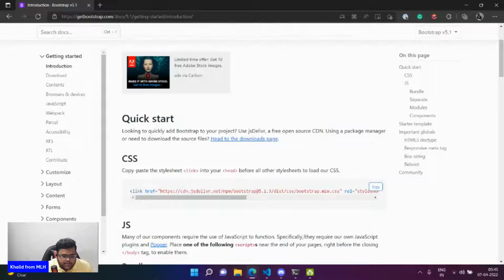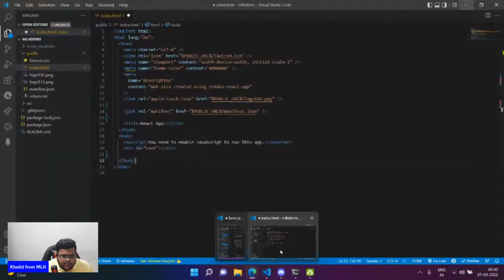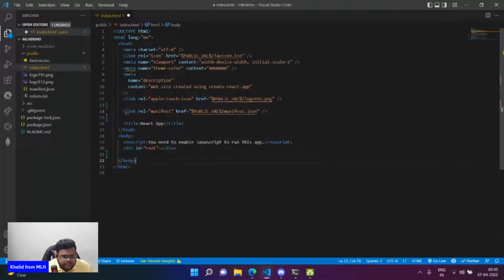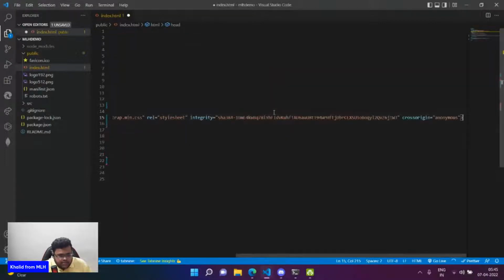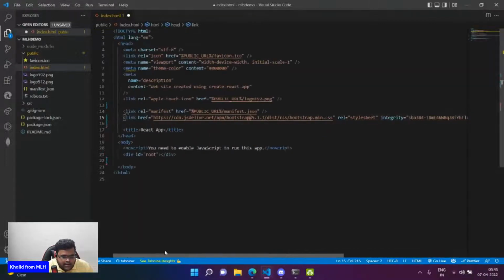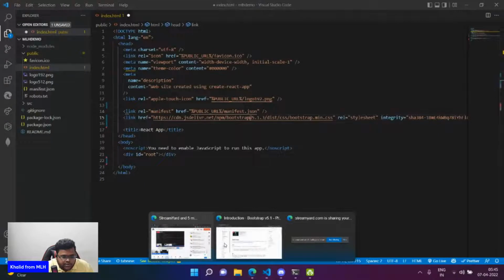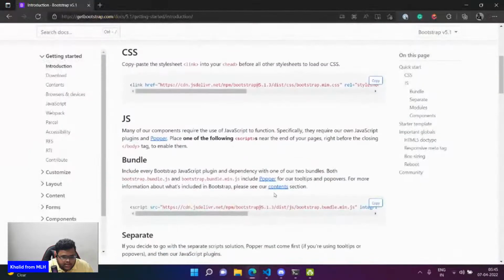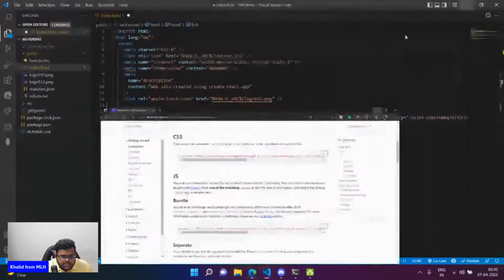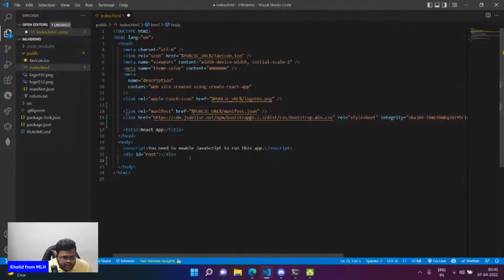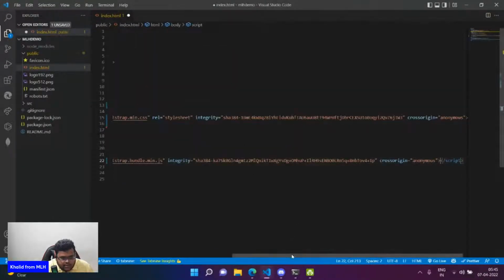So I'll first copy the CSS part and go back to my VS Code. The CSS part should be linked in the head, so I'll paste it over here. The JavaScript part should be just above the body, or basically at the ending of the body. So both of these are done.